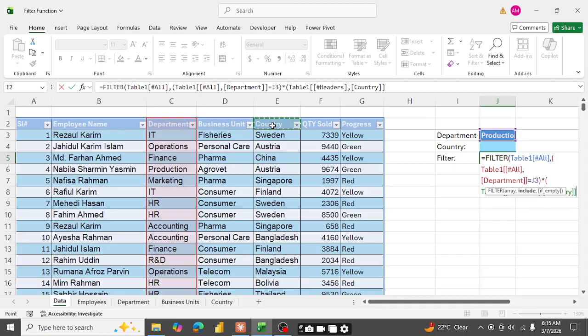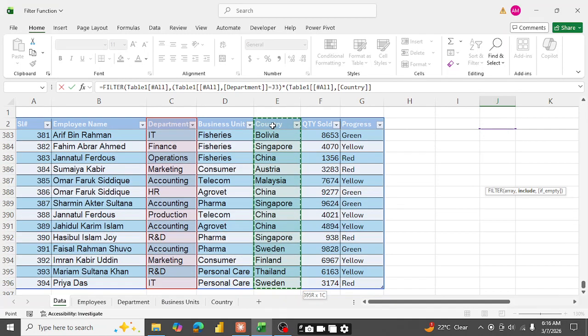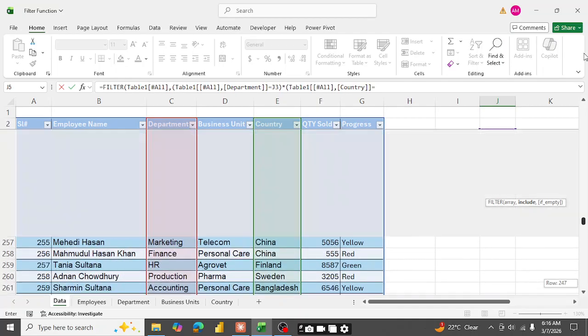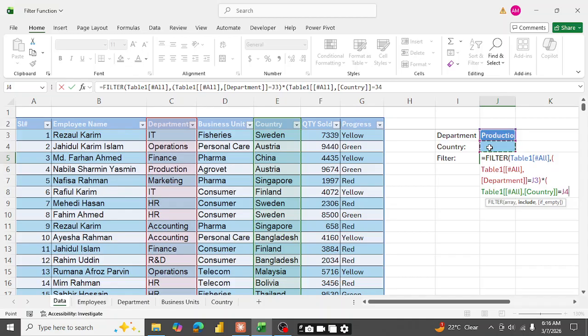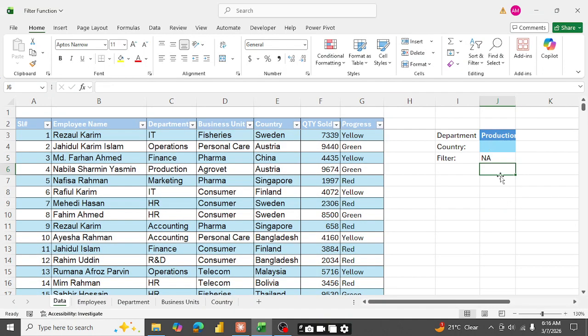So you select the country column and put an equal sign, and also select the country from here. Now close the bracket, and finally, for if empty, put in a message and close the bracket. If I press enter, I found there is nothing. Why is that? Because there is no country listed.